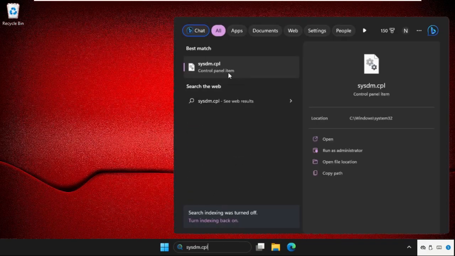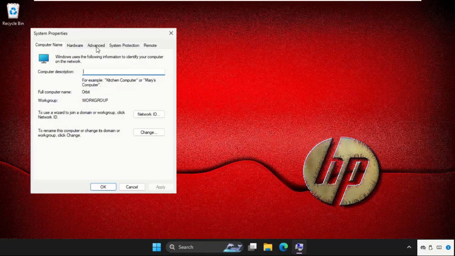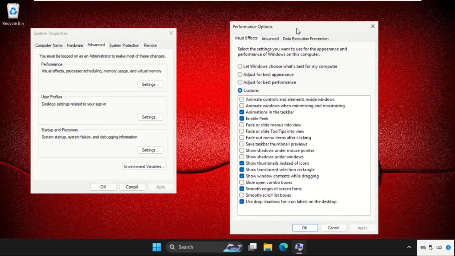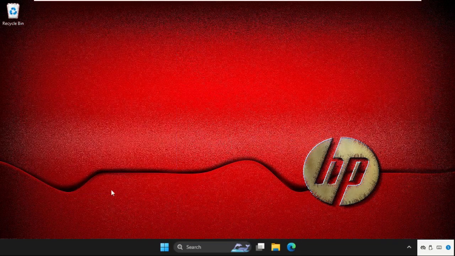sysdm.cpl and click here to open it. Then go to advanced tab and click on settings. Once we are here, you can select the custom option, and you can see as per my screen, you have to set all these options. Check these options and check these options and check these all. So click on OK and close this window.